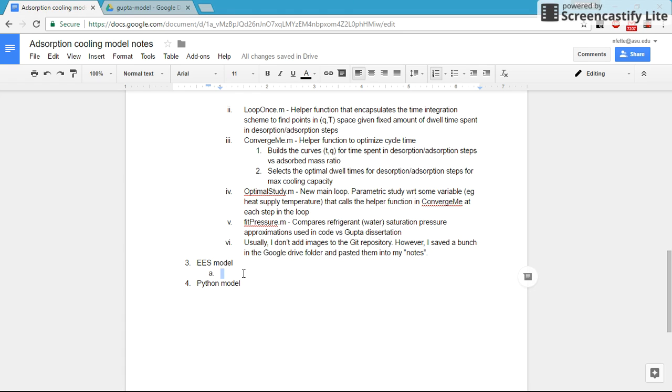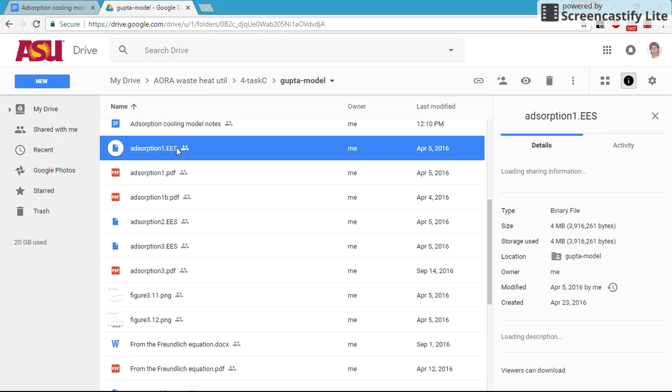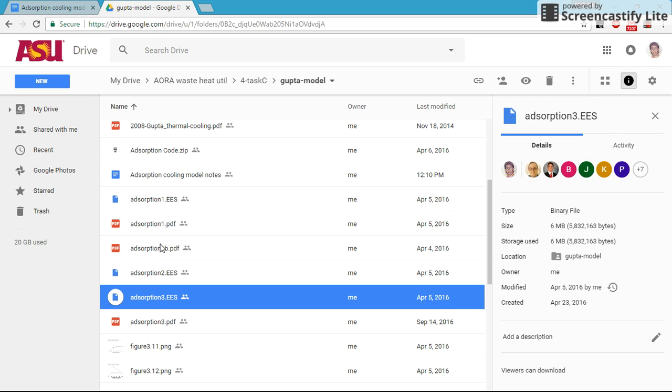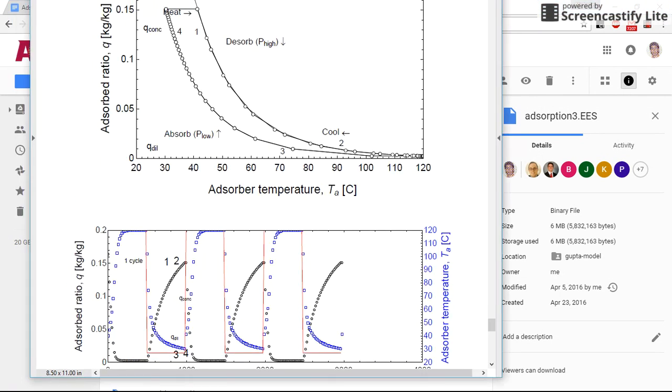All right, so the EES model, I basically copied the equations from the Gupta MATLAB code. And here you can kind of see the history. There's one EES file, there's another one. And then I was going back into the MATLAB code and just making sure everything was in agreement. Why make an EES model? Well, we use it a lot, so it's comfortable. And thought it might be useful.